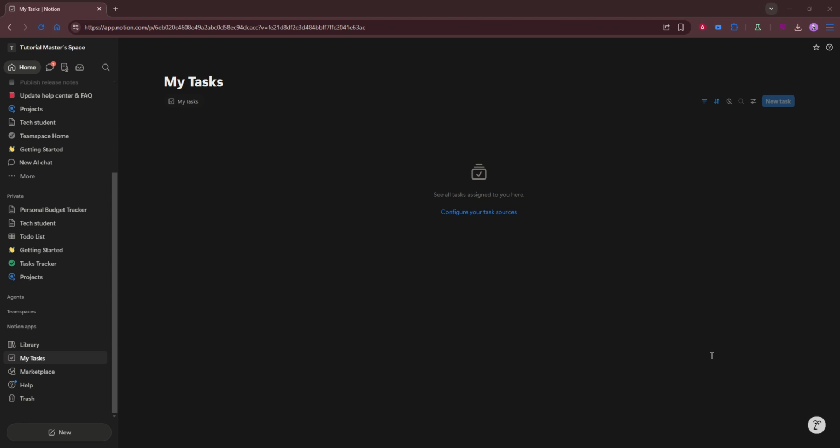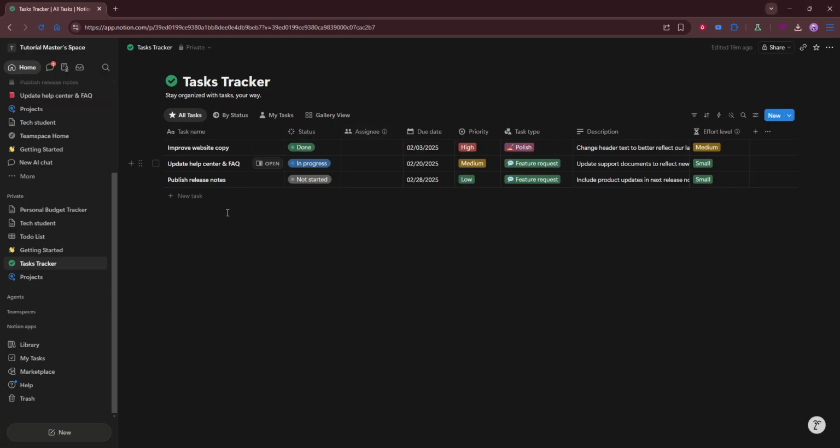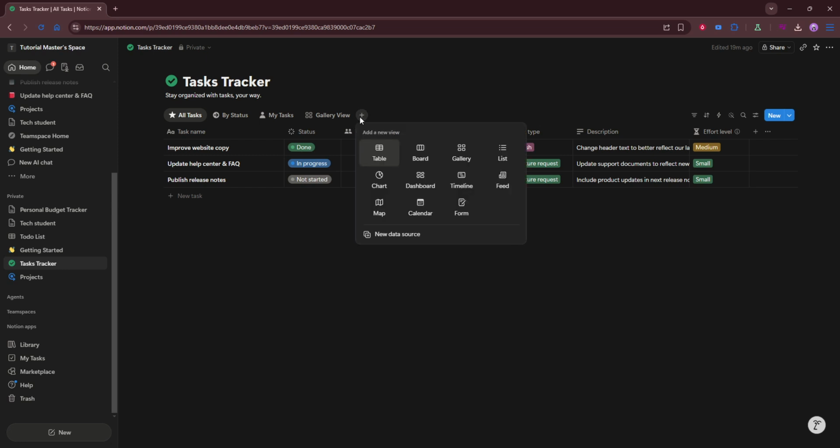To get started, open the Notion database you want to turn into a gallery. This can be an existing database you already use for organizing information or one you've just created. Once you're inside that database, look near the top for the View dropdown. This is where Notion lets you switch between different ways of displaying the same information. Click the View dropdown and then choose Add a View. This opens the setup options for creating a new layout without changing your original data.